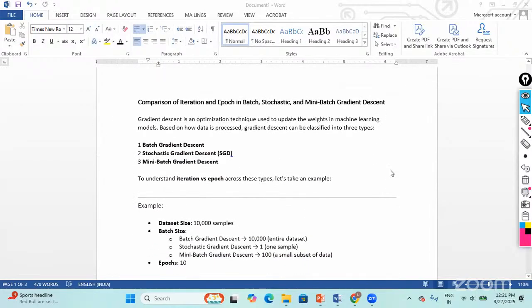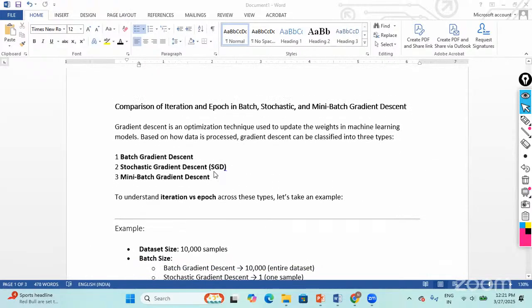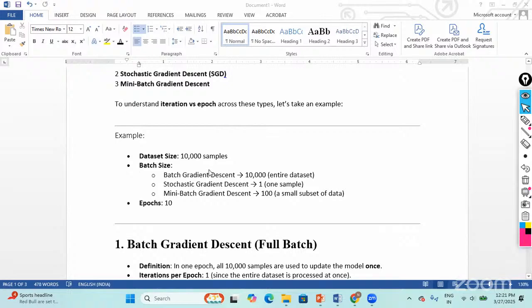I'll take the variants of gradient descent: mini batch, batch, and stochastic gradient descent. And I'll take an example. For this, I'm taking the same amount of rows, 10,000 samples.